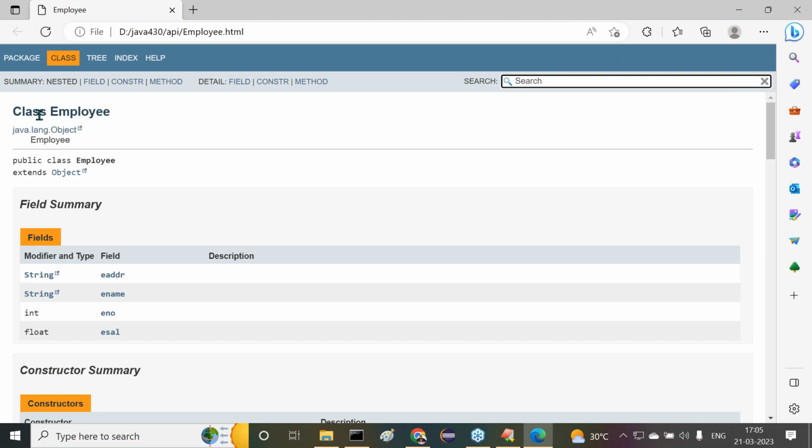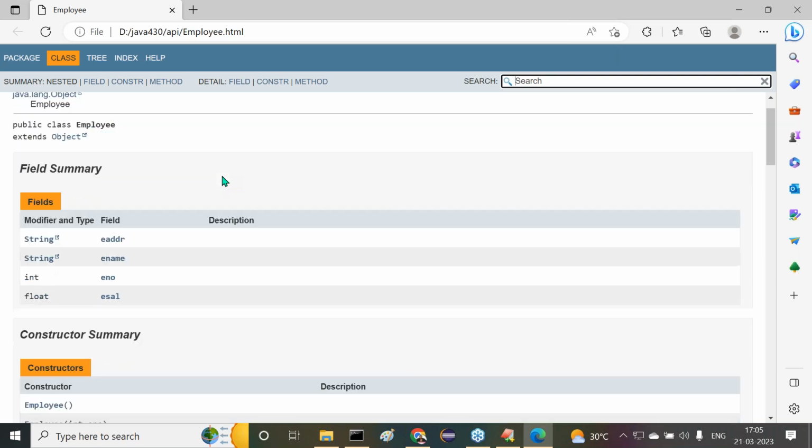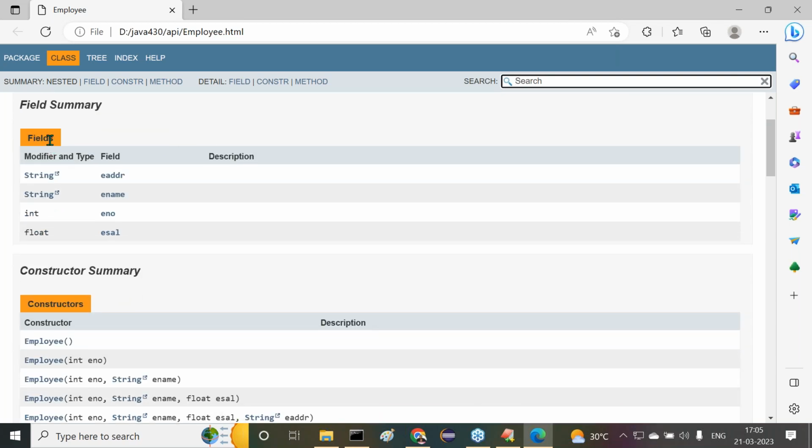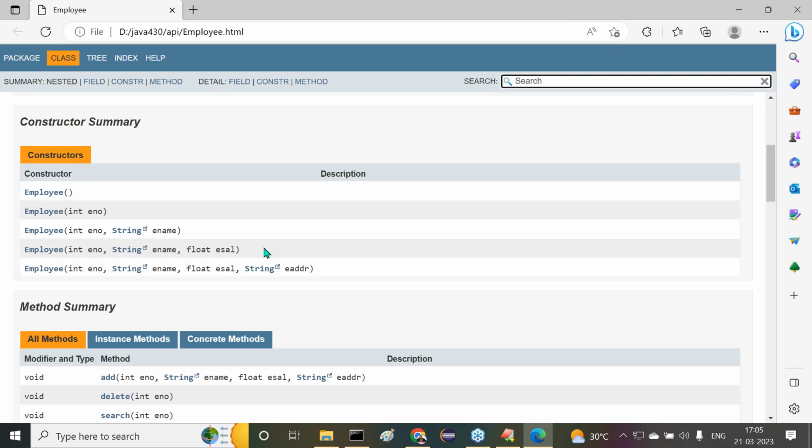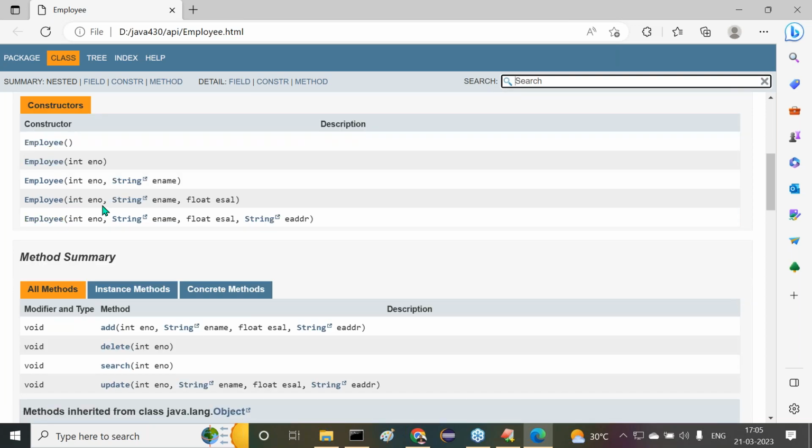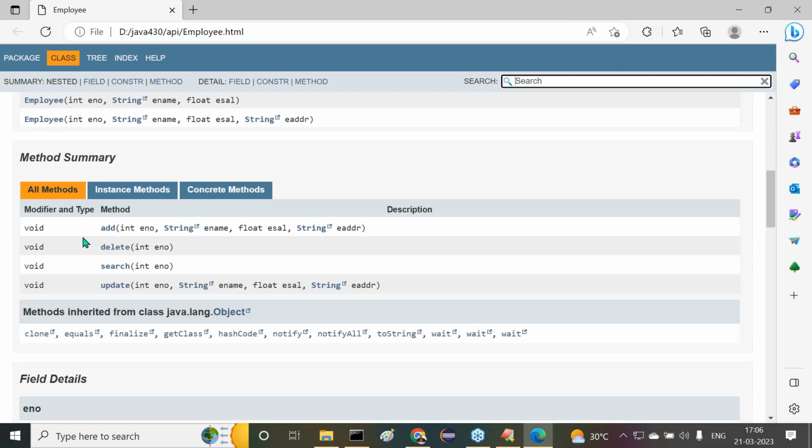Now inside class Employee, how many fields are available? Fields means the variables. All right: eno, ename, ecell, eaddr, like this we are getting. Next is constructors. How many constructors did we provide? Five constructors, so all five constructors are listed. Next, how many methods exist here? Four methods, and all four methods' details are available.